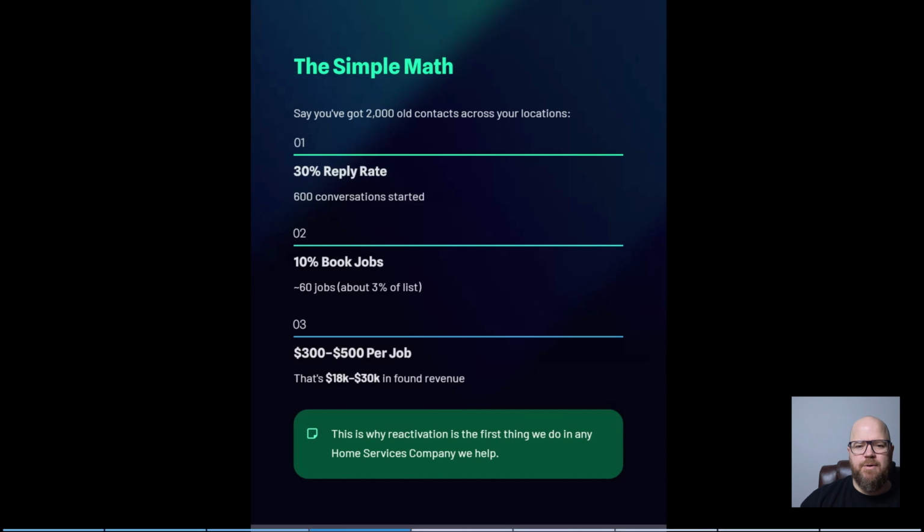So if you're sitting with 2,000 contacts across your locations, the way that we run a database reactivation, we have a 30% reply rate. Given that's not a positive reply rate, that's just a reply rate. But also it's not an open rate. If you do this with email, you're sitting with a 12% to 20% open rate, which is horrible because then you're not even factoring in the reply rate on top of that.